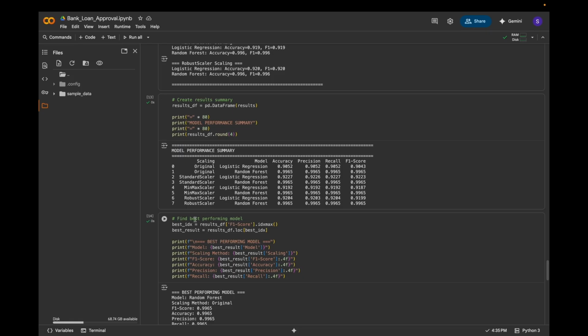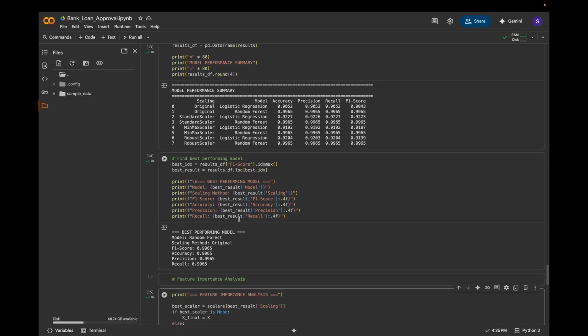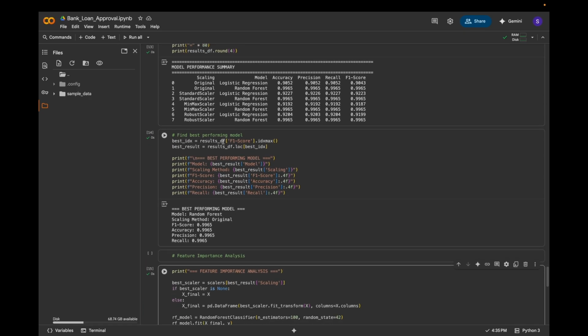Then we move on to finding the best performing model overall by using best_idx is equal to results_df F1 score.idxmax and best_result equal to results_df.loc[best_idx], and this prints out the model, scaling method, F1 score, accuracy, precision, recall. So the best performing model overall is a random forest with the scaling method original, which has a high F1 score of 0.9965, accuracy of 0.9965, precision of 0.9965, and recall of 0.9965.